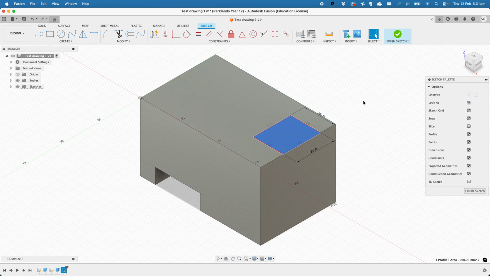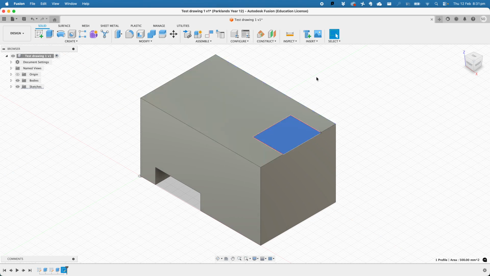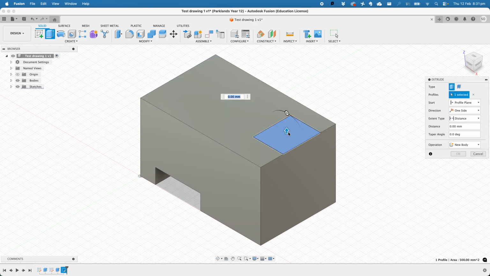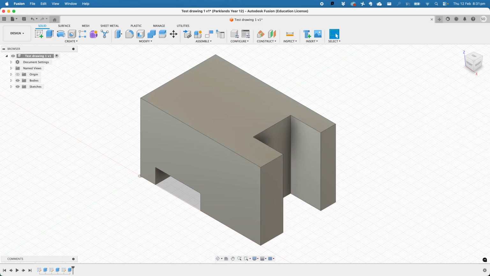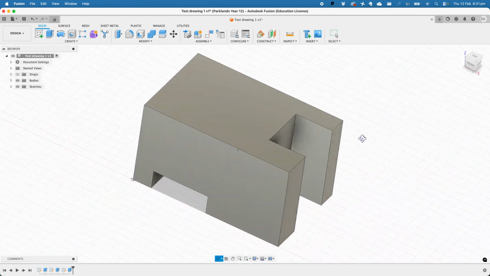I select that area, or before or after, I forgot to finish the sketch. Select that area, extrude, and go down until it's created that hole. And return, or push OK. As you can see, I've created that just like that.